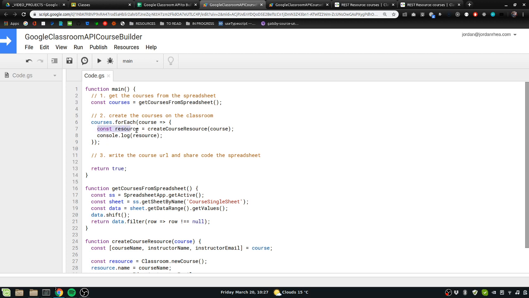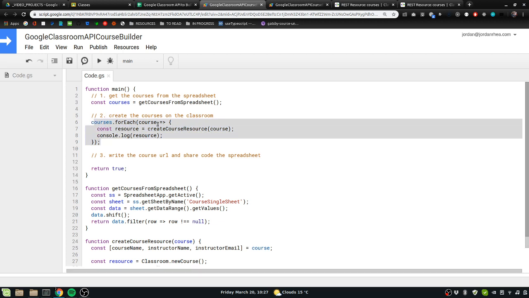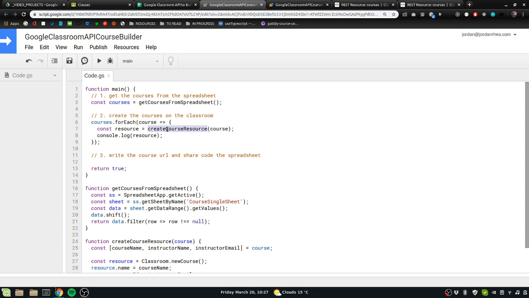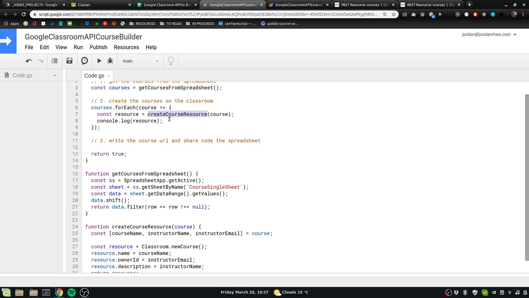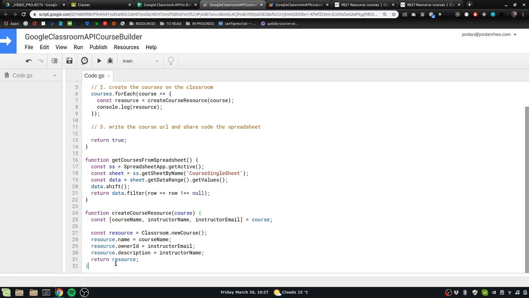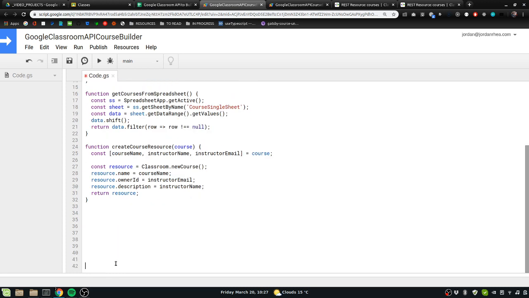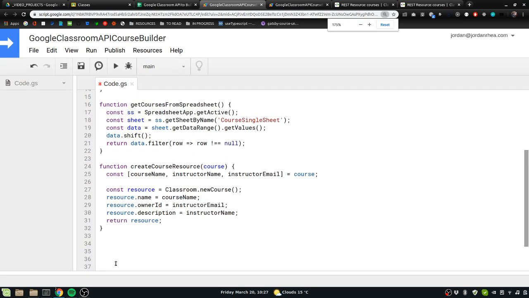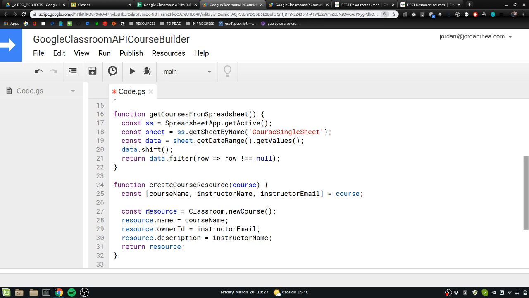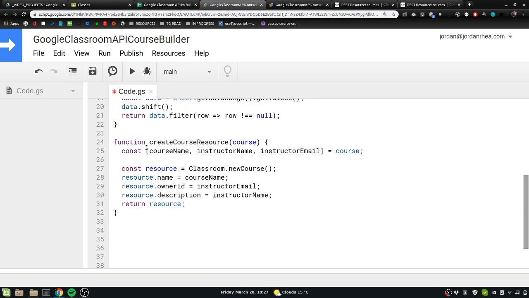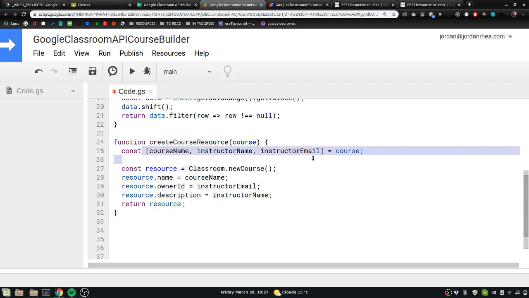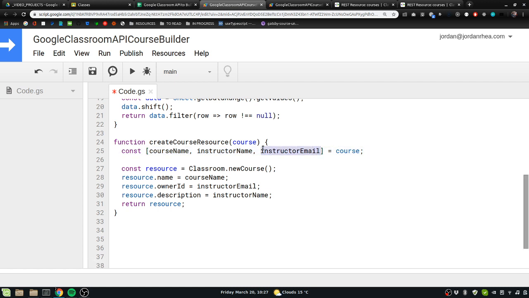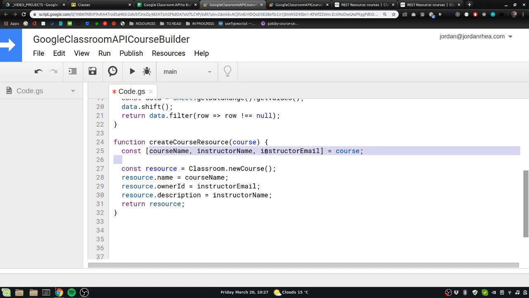You may have noticed. But now I've broken this out so it makes a little bit more sense. So I'm taking each of the courses and I'm going to send them over to a create course resource function, which I've created down here at the bottom. And let me just space this up so we can see. And what this is going to do, it takes the course, the row, and I'm going to just take the first 3 elements from that array.